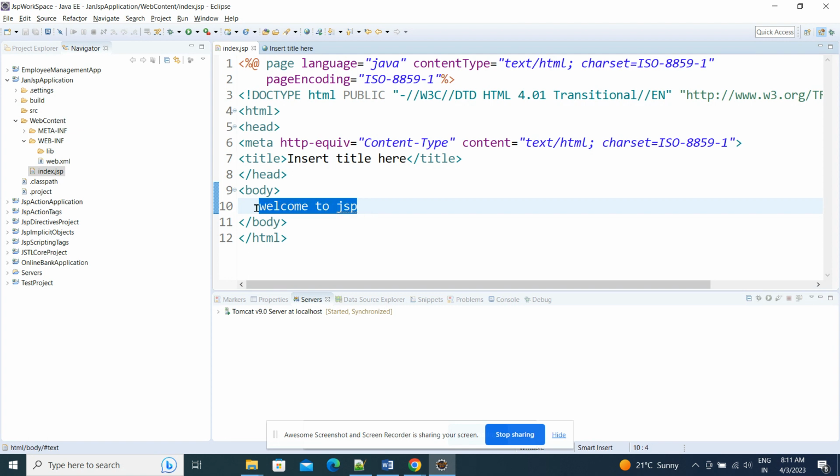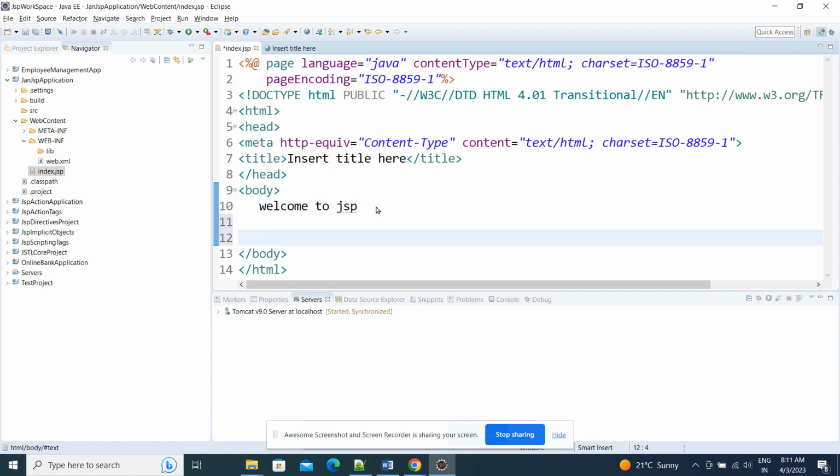Let's say if you are writing some Java code, how can you write the Java code inside JSP? Directly we can't write Java code like int a equal to 10. Like that we can't write Java code inside a JSP file. There are some elements that will be used to write Java code inside JSP.